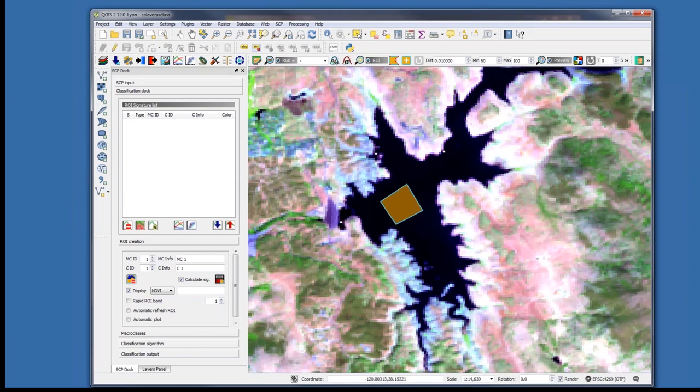So these are only temporary until you save them. So it's really easy if you make a mistake or you want to move it. You don't have to delete this one, you can actually just digitize a new one.